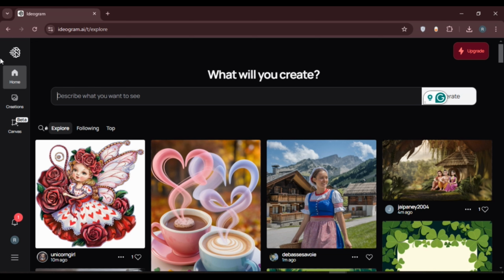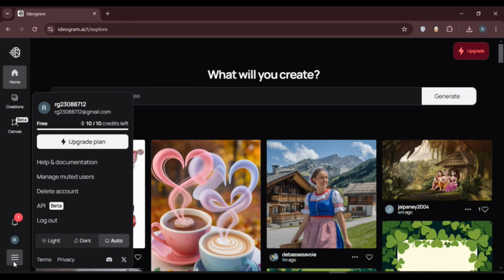All you have to do is look at left. At bottom, you'll be able to find several icons over here. Right over here, you'll be able to find 3 lines. All you have to do is click on it. Now you'll be able to find several options over here. You can see the options like help and documentation, manage muted users, delete account, API and logout. Simply click on the option delete account that you can see at the third.